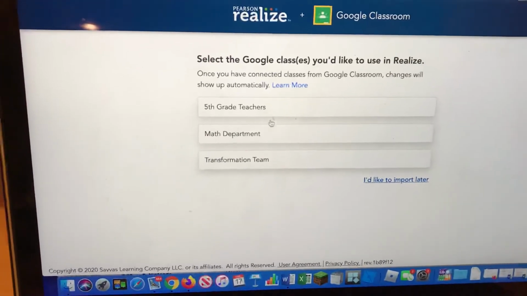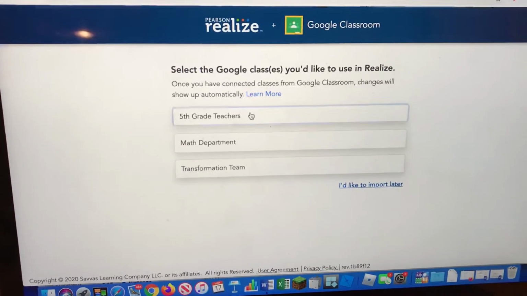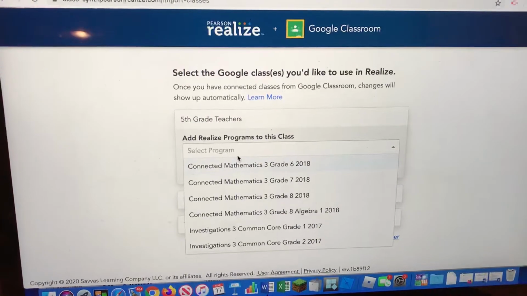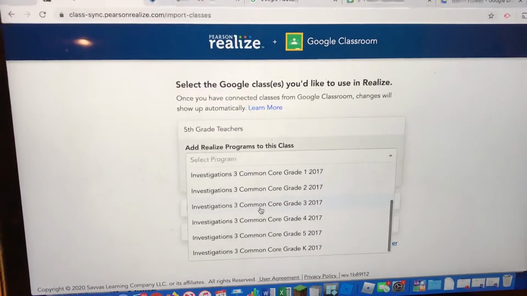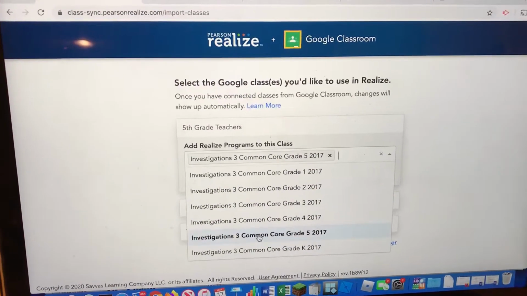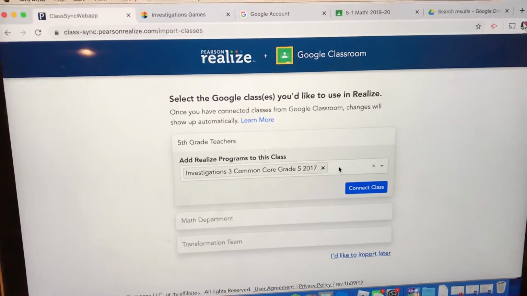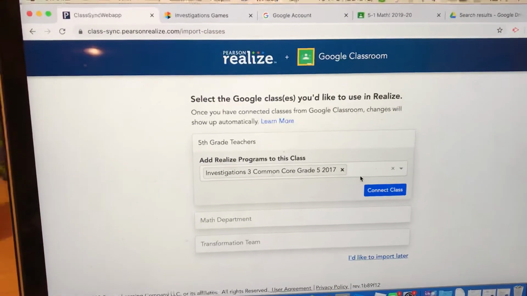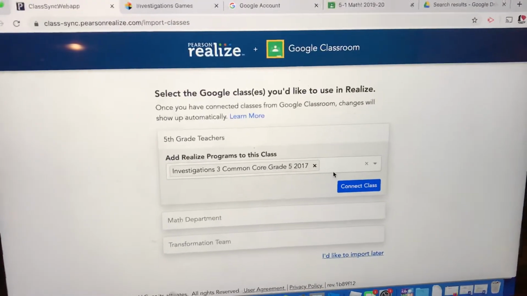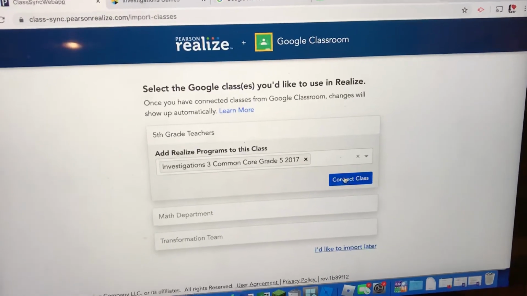And these are the only other classes that I have. I can choose 5th grade teachers. And then you would just choose which program you'd like to add for them. Okay, so I'll add grade 5. And you can add multiple grades if you want kids to have access in that way, but I would keep it simple and just start with the 1.